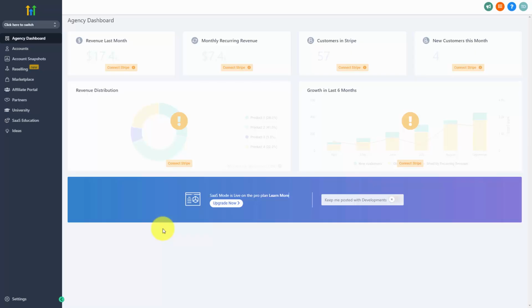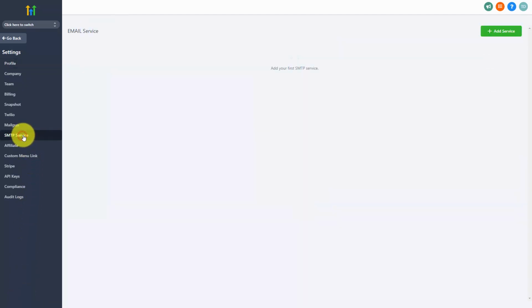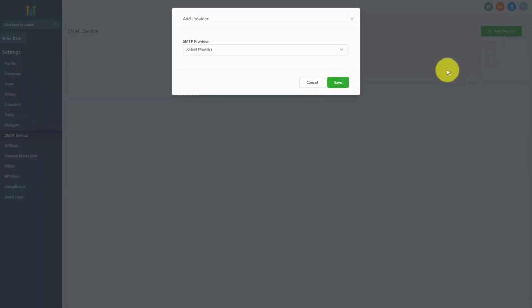Welcome back. You do need to have an email system connected so your high-level account will send transactional emails to the individuals that are going to be your customers and that will be interacting with you through the platform. In order to do that, you're going to go to your settings area. You'll then see SMTP service. What you're then going to do is click this Add Service button. You're going to notice that you have several providers available: Gmail, Yahoo Mail, SendGrid, and others.